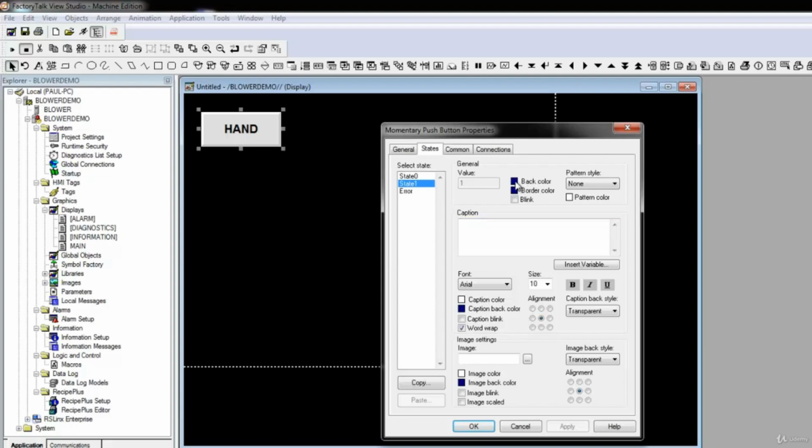And for our state 1, unless we want our button turning blue every time we press it, we'll take a darker gray. We'll also write the word hand in there, 16 point, and we won't make it bold. And we will leave the font white, so whenever you press the button, it'll change colors, and that way the operator knows he actually pushed the button.